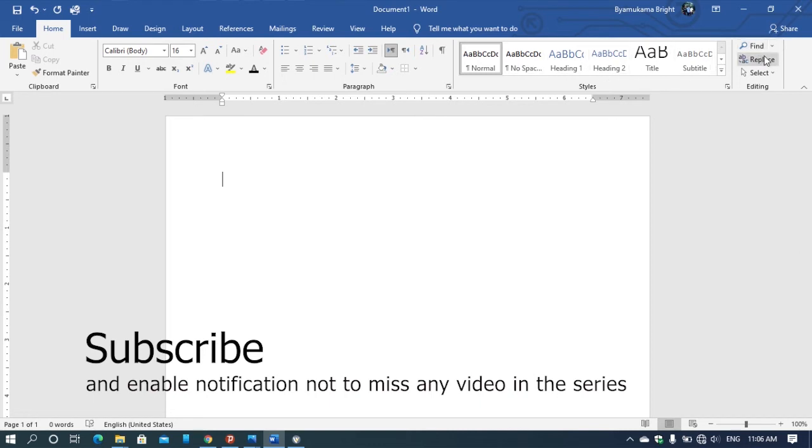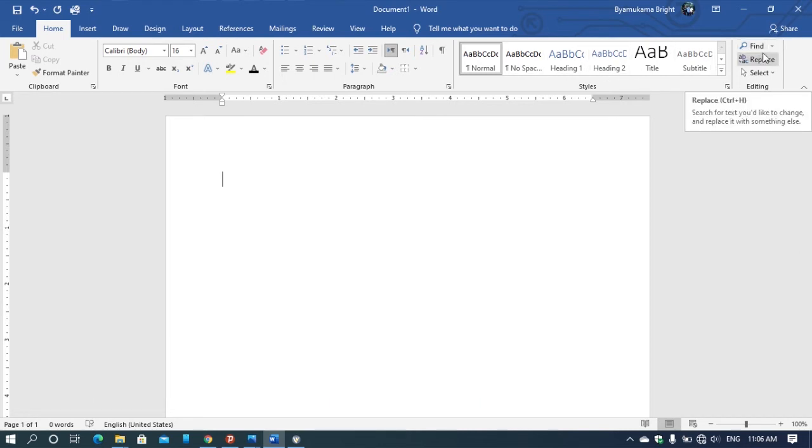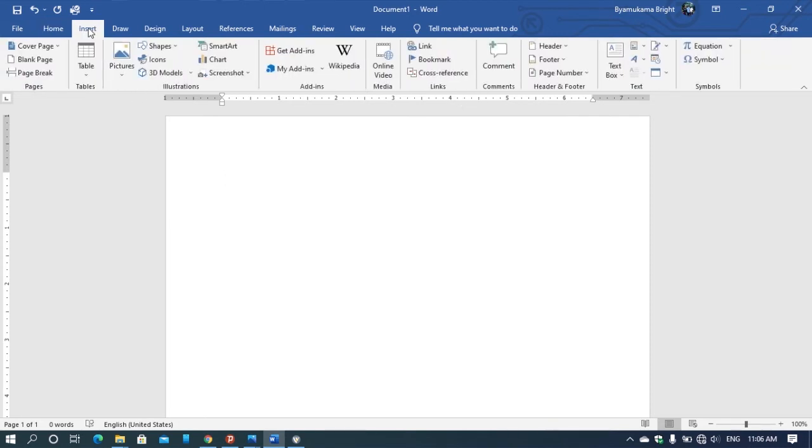So find and replace is also used to search through your work. Maybe you wanted to search for a particular name and you had a lot of work, so you just come here and search for it. So that we shall look at the insert tab.